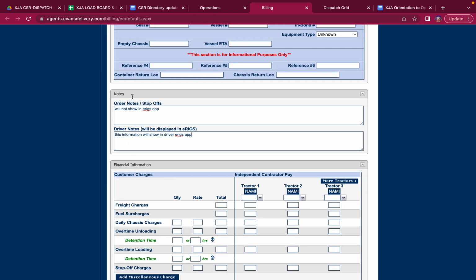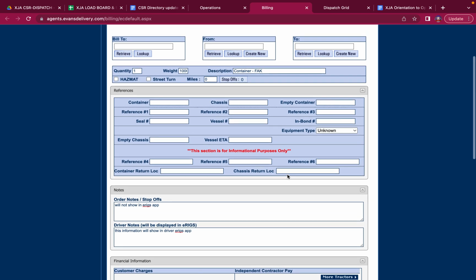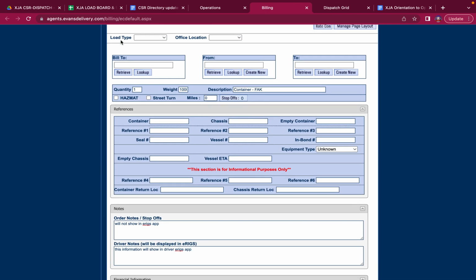This is where you do all your work. The terminal manager or accounting manager will deal with this section. CSR dispatch will deal with everything from here on down to the driver notes.